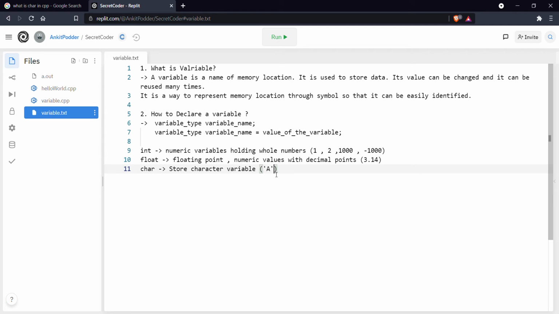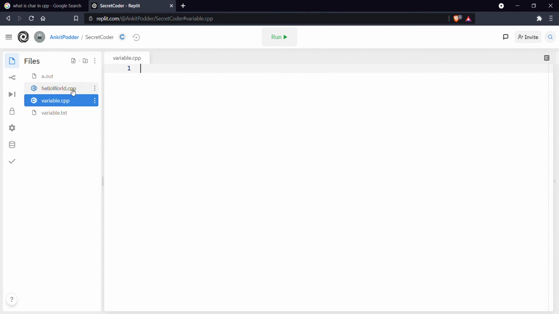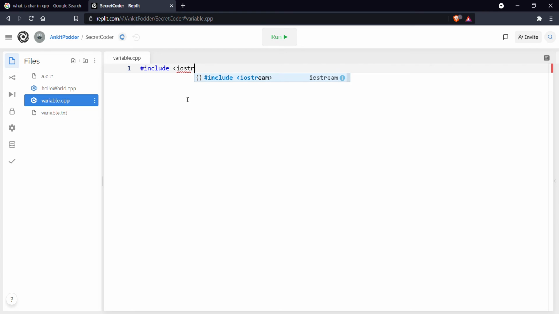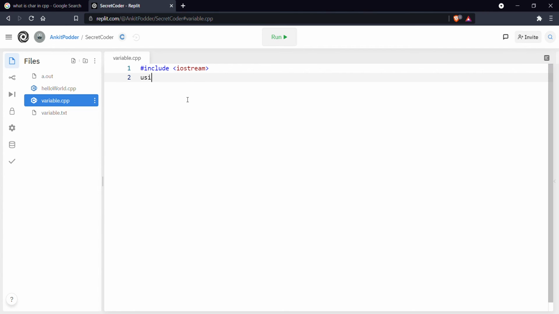So let's see the coding example of this program. Okay, let's write the program. Just write hash include iostream to include the iostream library in our program. Then we need to write using namespace std and add int main.